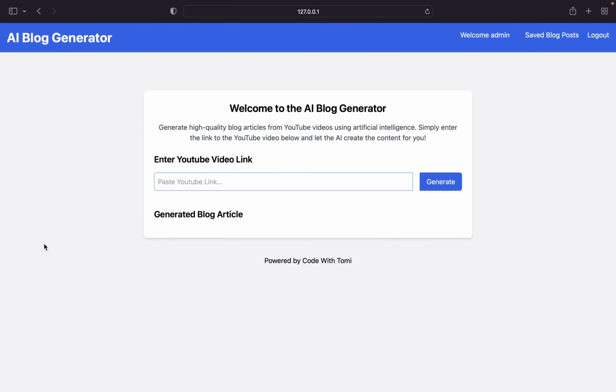This video is going to be a course where we create an AI powered app, and what this app is going to be doing is generating a blog article from a YouTube video. So we're going to create a whole system where a user will be able to input a YouTube link, and once they click on a button, a blog article is going to be generated based on that YouTube video.